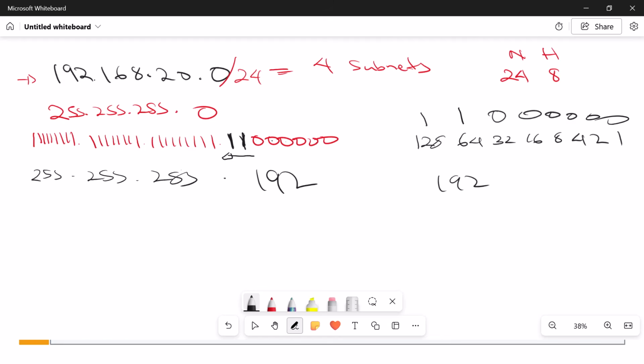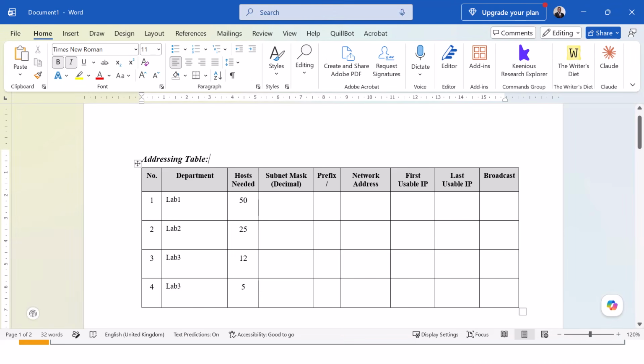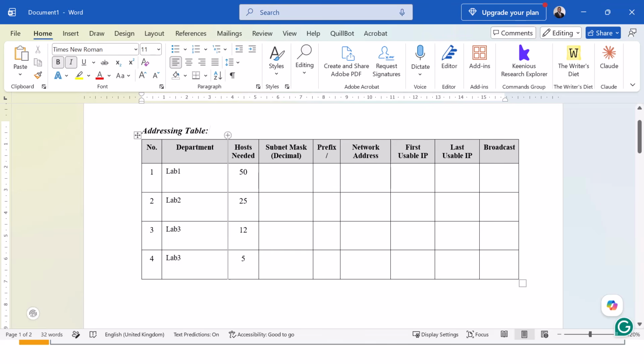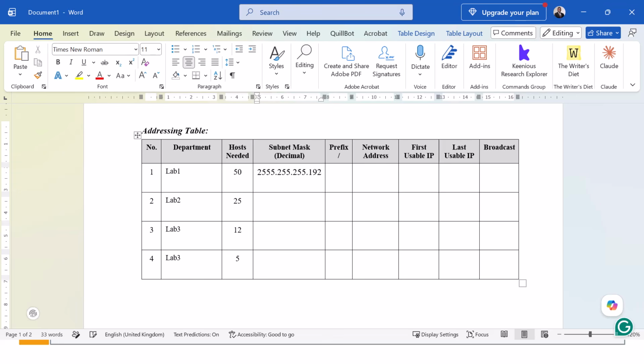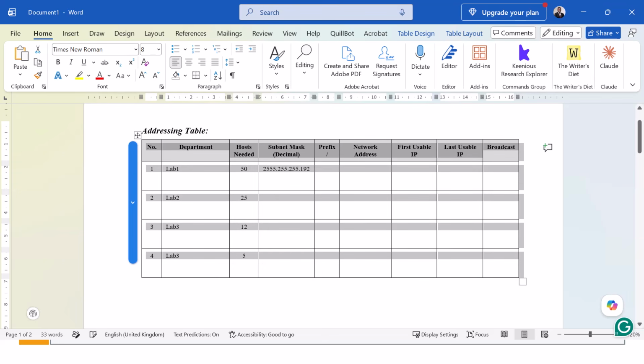A question may come requiring us to fill in our address table for the networks we have created. The subnet mask, as long as we are looking at a fixed length, will not change for all these networks. So it will be 255.255.255.192. That is our new subnet mask, isn't it, friends? Because it's what we have just calculated.